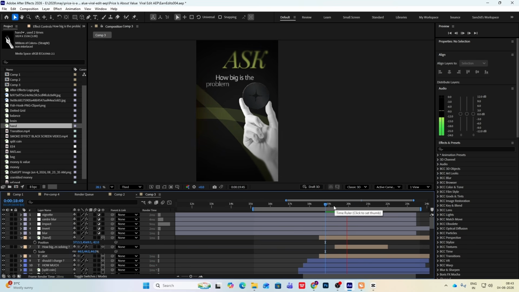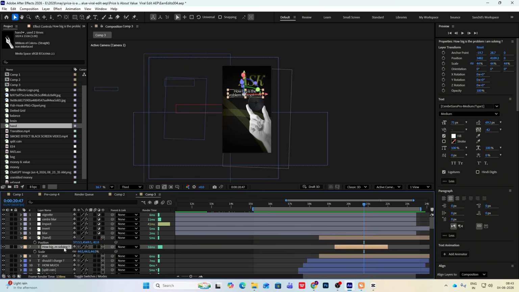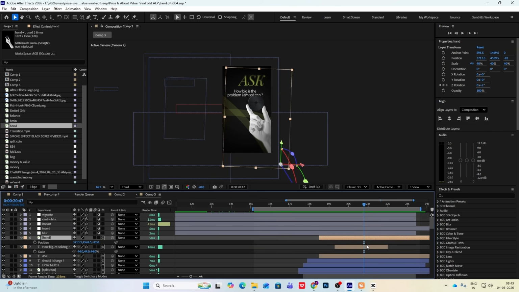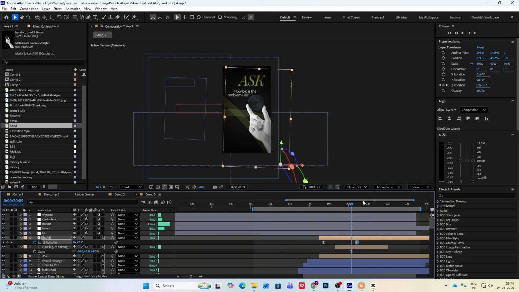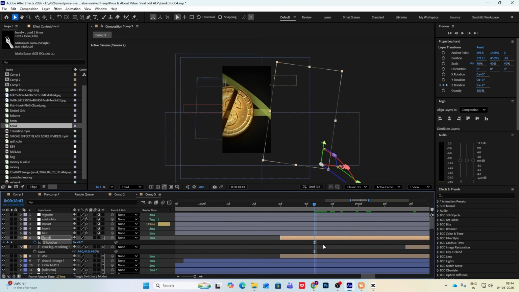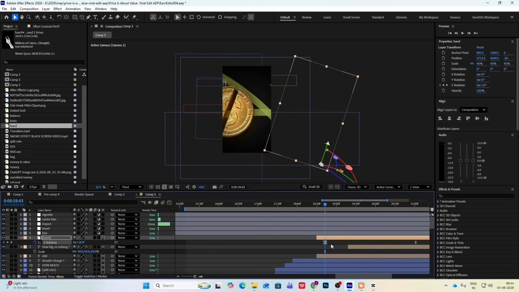Ask, how big is the problem I'm solving? Now select this and press F9 on this and simply do an animation like this where the starting is fast and ending is slow. At the start, let's bring it towards the right a bit more.